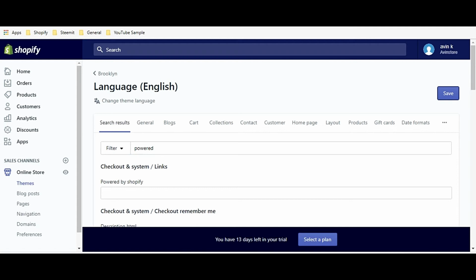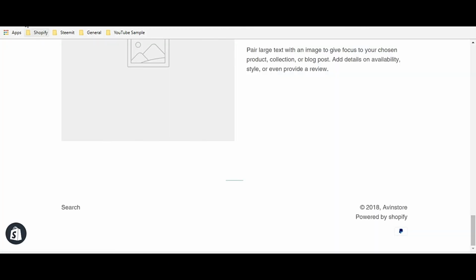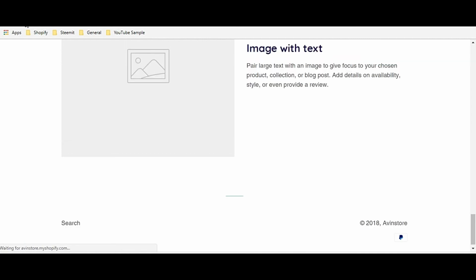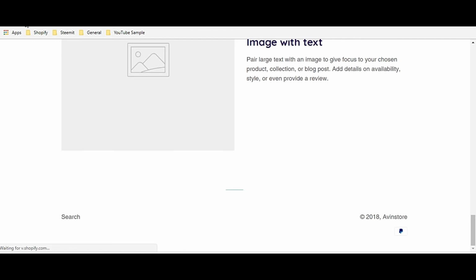Then go to your online store and refresh the page. Congratulations, your store no longer has Powered by Shopify now.